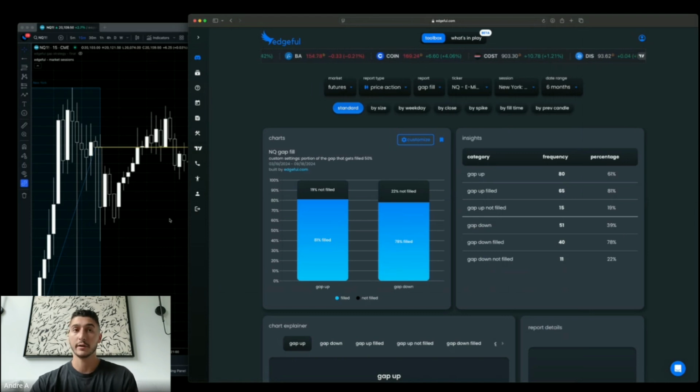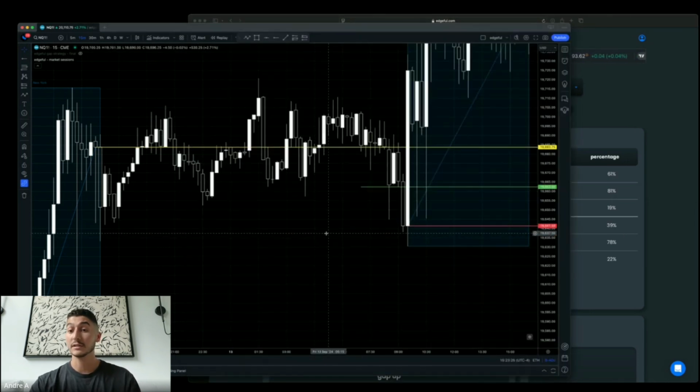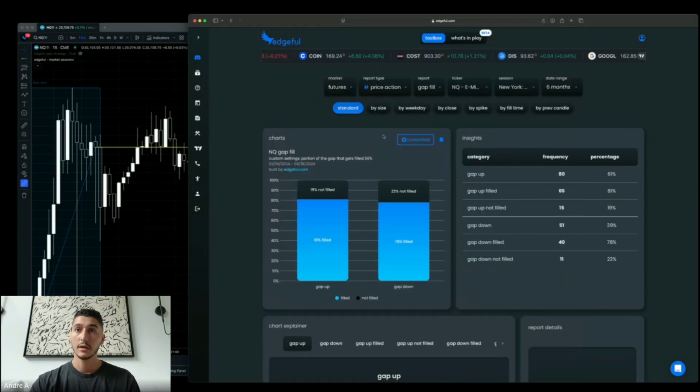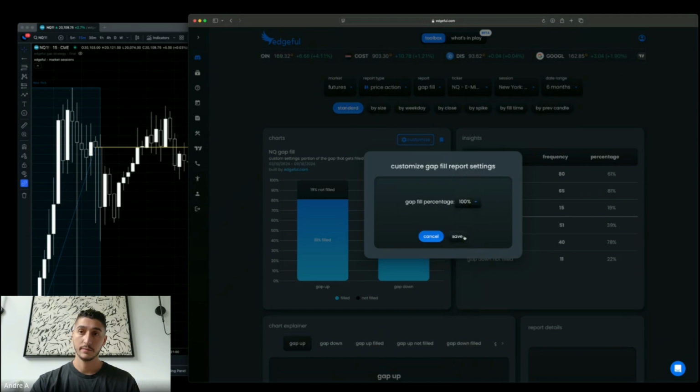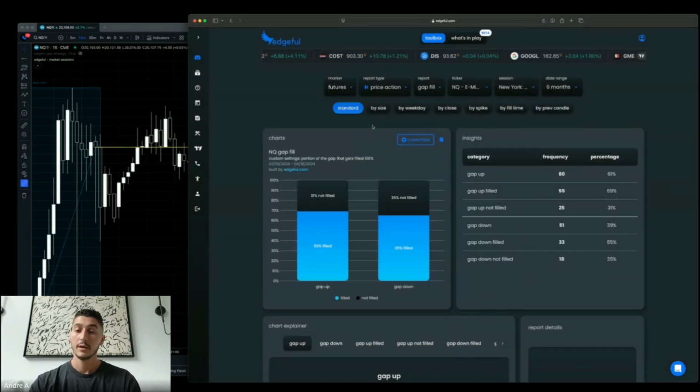To me, it's a no-brainer setup. Now, it doesn't set up every day, and I'll kind of show you why it doesn't set up every day. Okay. I'm going to move this back to 100%. I'm going to click save. And it's really important. One of the biggest drivers on whether the gap is going to fill or not is the size of the gap.